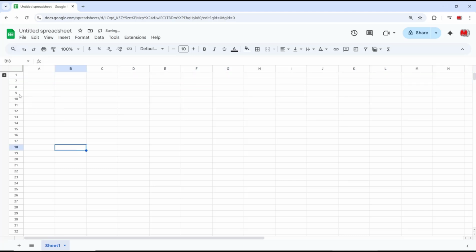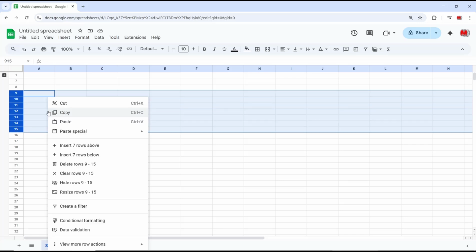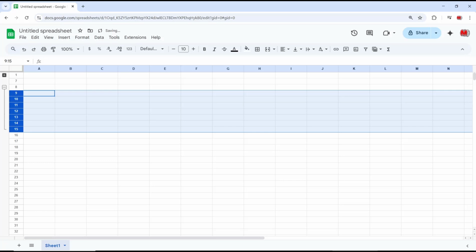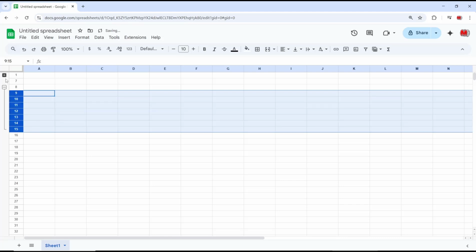I will select again from row number 9 to 15, right click, and then you can choose View more row actions and use Group rows. You can minimize this group. To show it, you can click this plus icon again to maximize it.